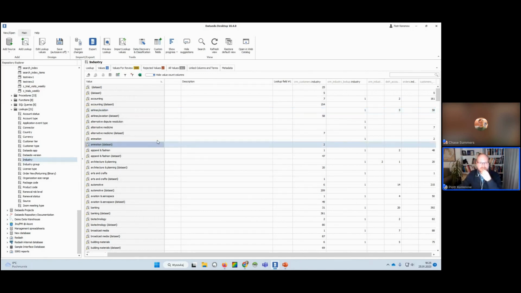This is the process of building a lookup. I've shown you how to do it manually, how to do it automatically, and how to review values and do cleansing. I also showed you how to share it in the web. They are visible automatically whenever you create a lookup and add values. They are visible in the web. Let's get to the presentation.